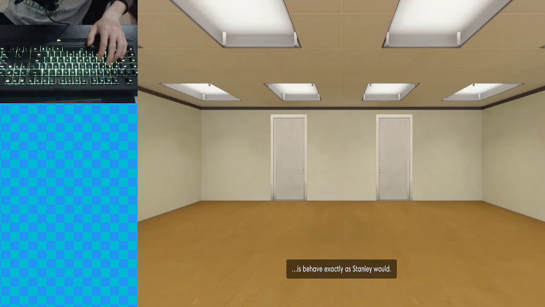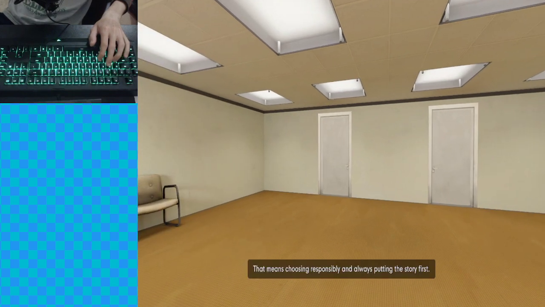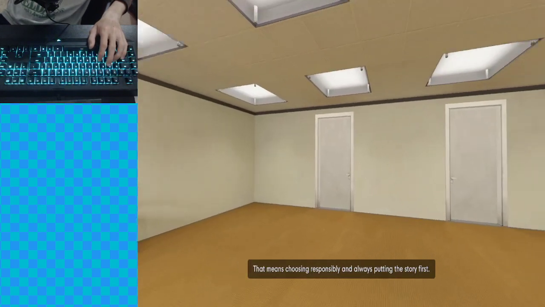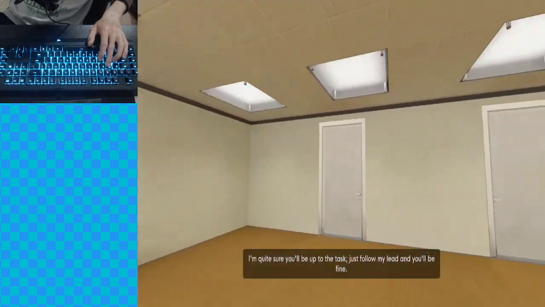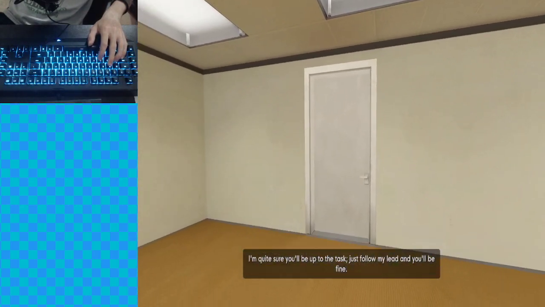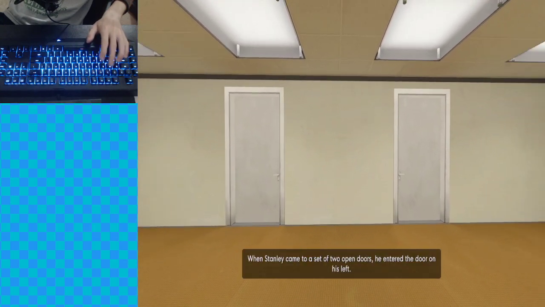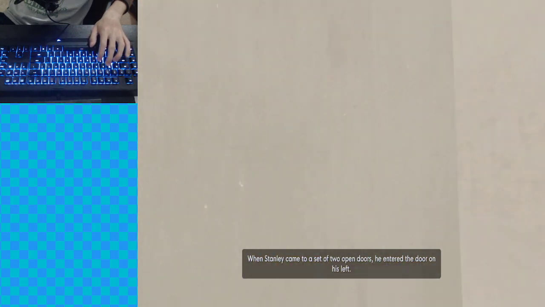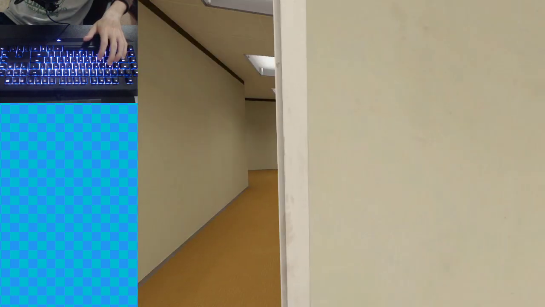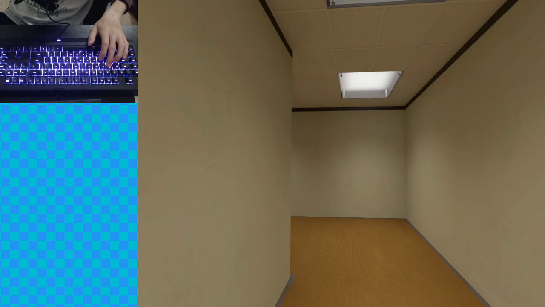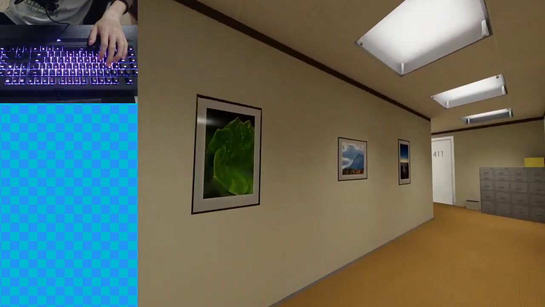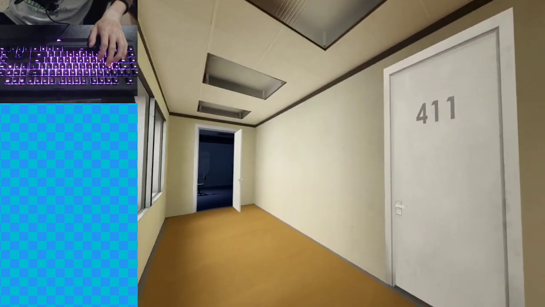Yeah, so that's what it does by this point. It just means choosing responsibly and always putting the story first. All right. I'm quite sure you'll be up to the task this time. Just follow my lead and you'll be fine. When Stanley came to a set of two open doors, he entered the door on his left. The door will never open. And then I looked away.